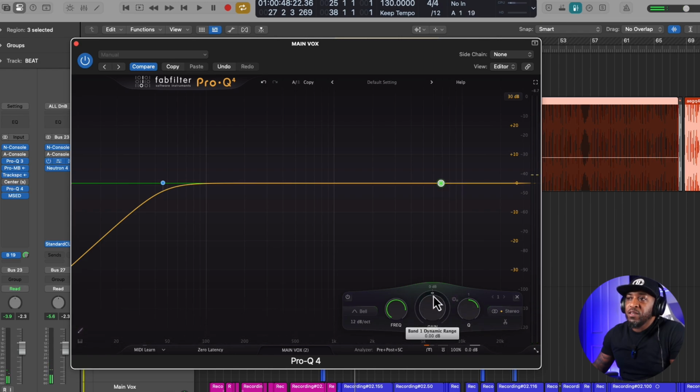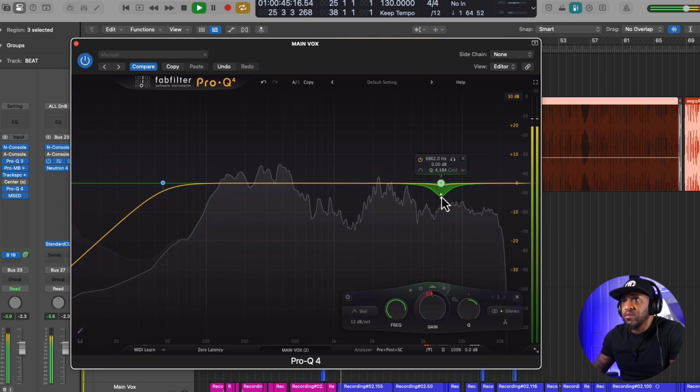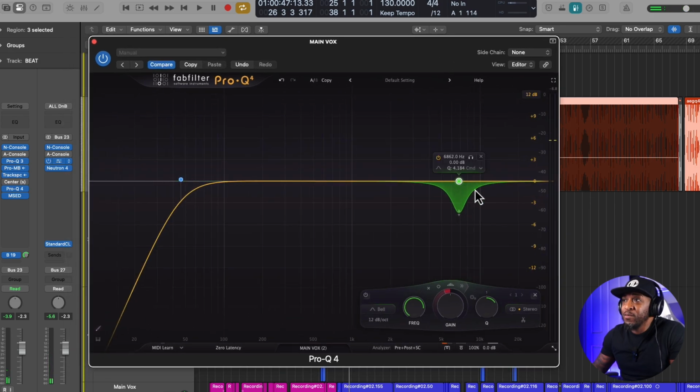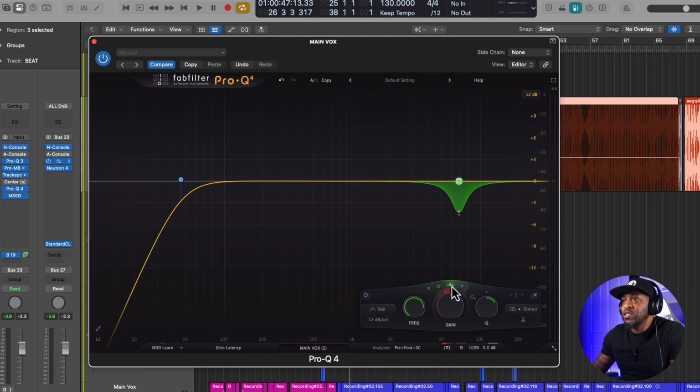So there's the dynamic EQ that we can use, which is just going to get rid of the frequency every time that it plays. That's cool and all, but now we can use it like Soothe 2, and that's simply by clicking on the spectral button. So we just click the spectral button here.